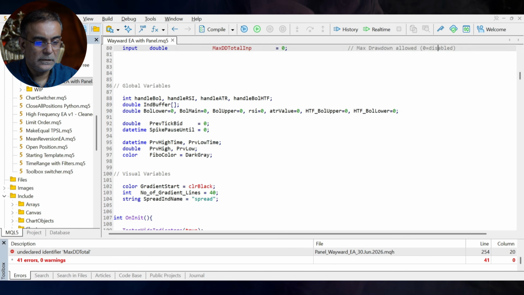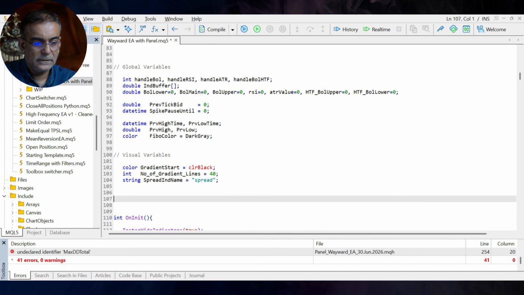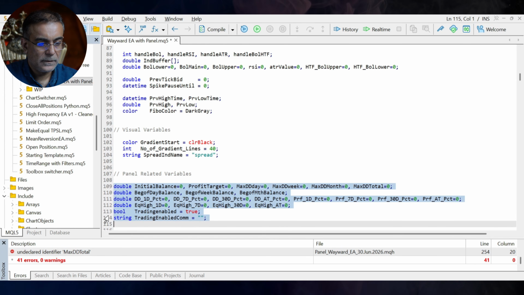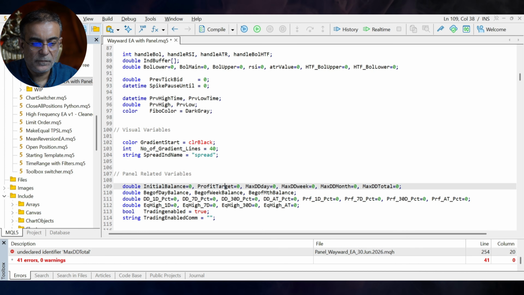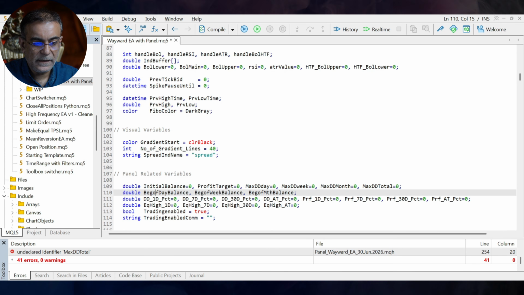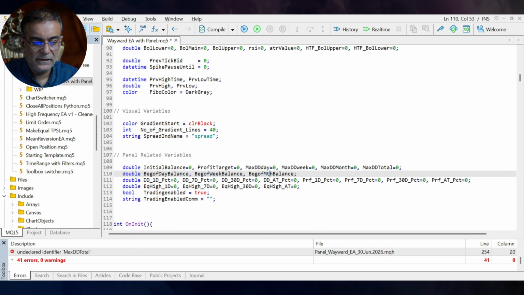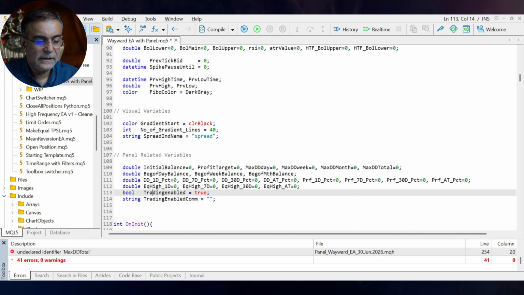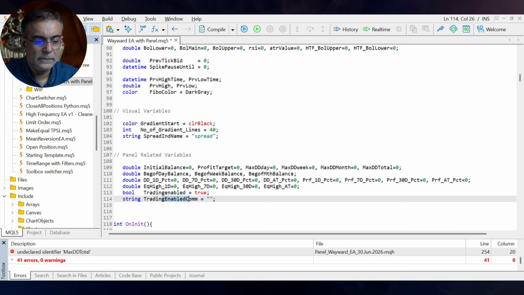So here under the visual variables, I'm going to create panel related variables, and these are all those variables. So we have the double initial balance, profit target, max drawdown for the day, for the week, for the month, for the total. Then beginning of day balance, beginning of week balance, beginning of month balance. Then percentages of drawdown for 1 day, 7 day, 30 day, and all time. Then profit percentages, 1 day, 7 day, 30 day, and all time. Then equity high for 1 day, for 7 day, for 30 day, and for all time. And then trading enabled equals true, and trading enabled comment as blank.